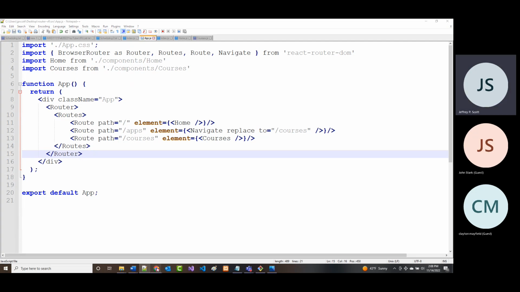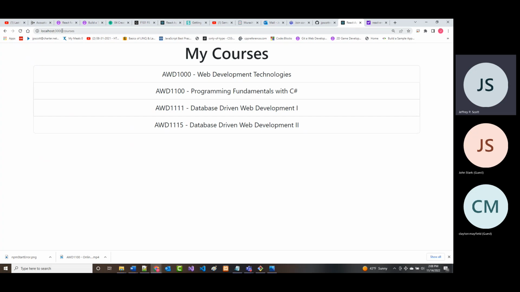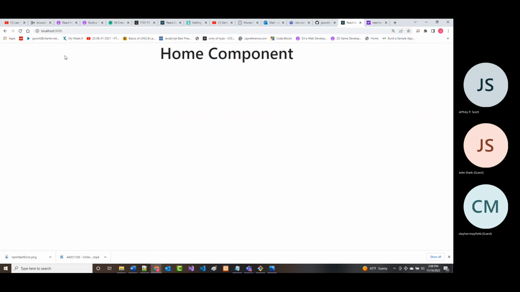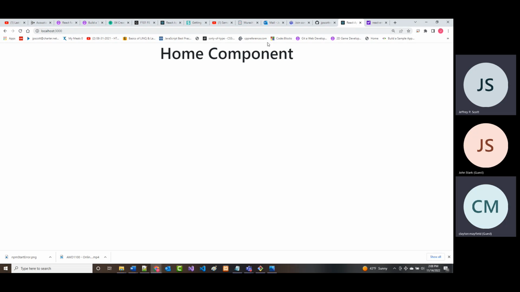Let me double check. So now if I go back to the home, see it says home component. Yep, that's exactly what mine says. Yeah, if you want that, that's fine.